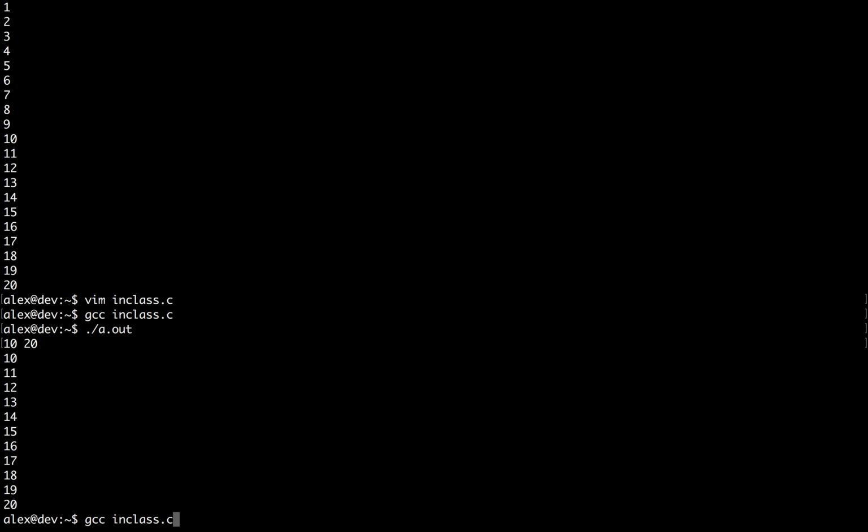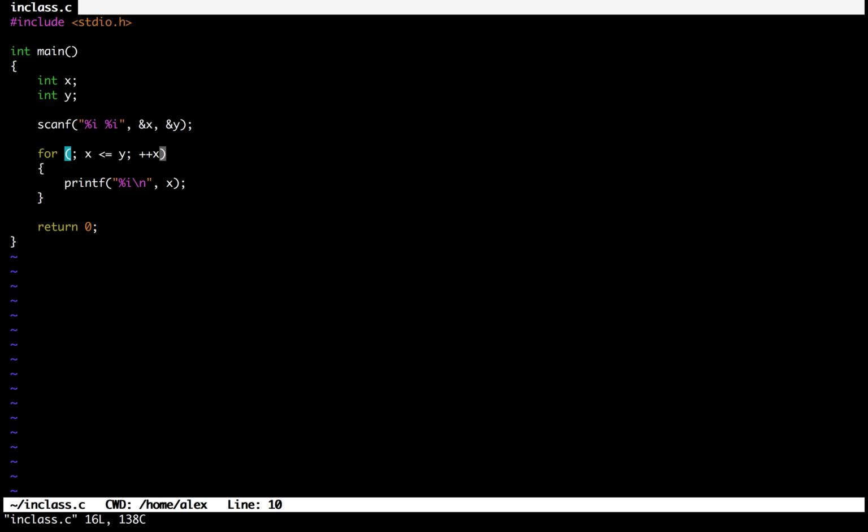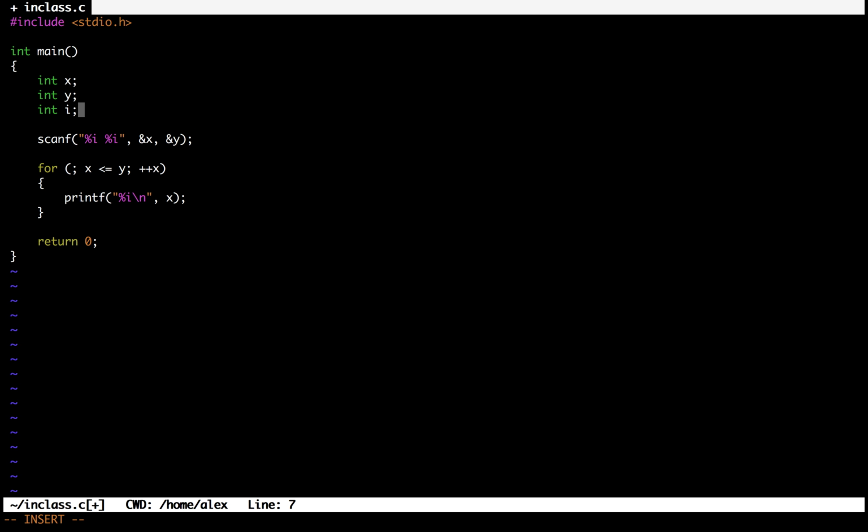Now the only reason you'd really want to use an i is if you needed to preserve this x for later use. So if you had a for loop that, let's say, this for loop right here was going from x to y, and let's say you had another for loop which was going from y to x. So obviously you need to preserve the original state of those variables. So I'll just go through and write that one out too. We'll spend some time and do that.